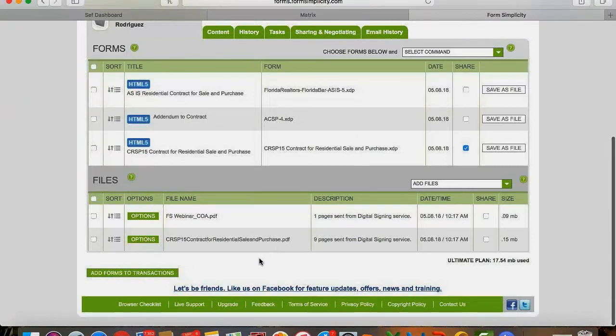So as I mentioned before, when we use the e-sign, when we use the fax back cover sheet, or when someone emails me a form to the designated email for this transaction, we receive everything under files. So right here we have the FS Webinar COA. This would be the Certificate of Authenticity, which certifies the signatures to be legal. And right here we have the form.